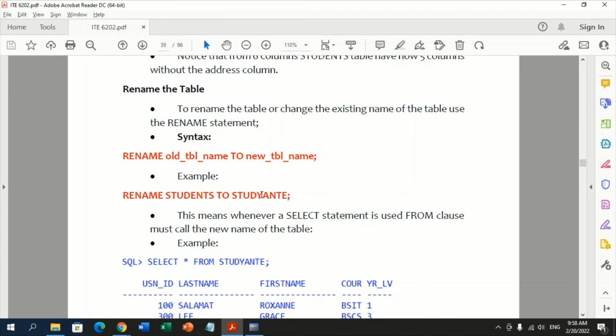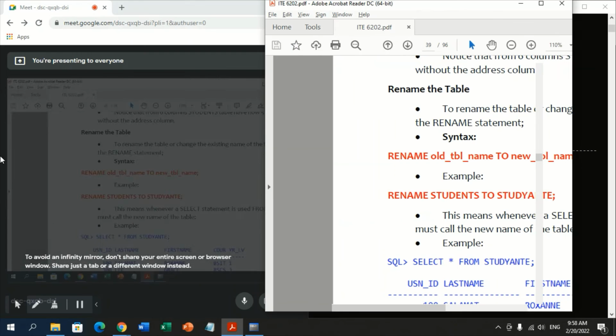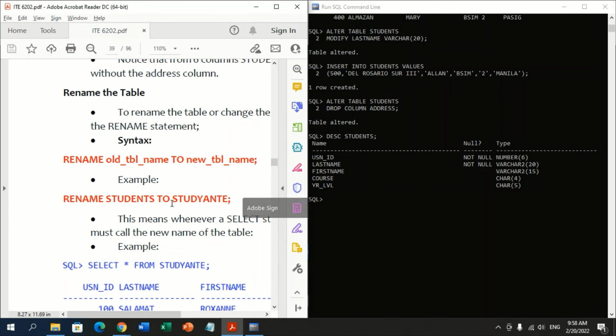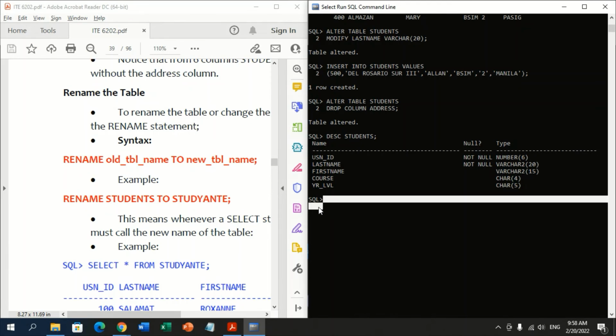So, ayun, delete natin siya. Type natin estudyante, then click enter. Table dropped na po dito. Then try natin i-view ulit yung table by using select asterisk from estudyante, and enter. So, table or view does not exist already. This means wala na yung table ng estudyante natin.